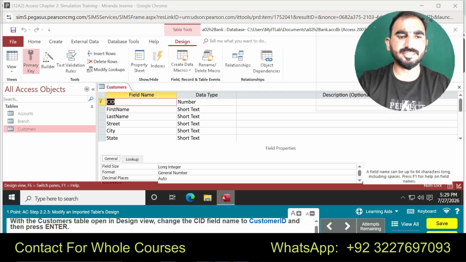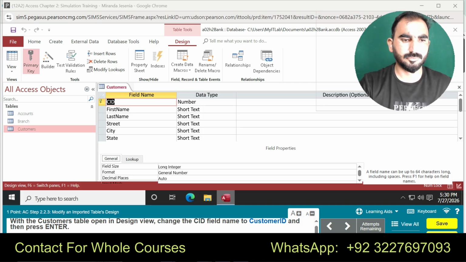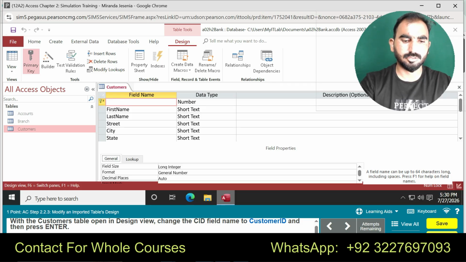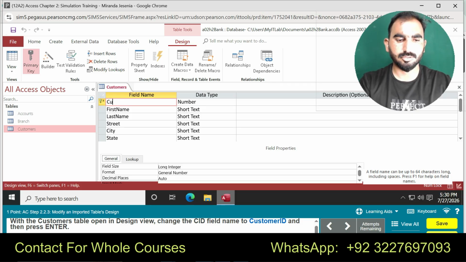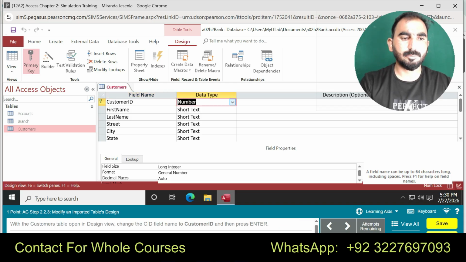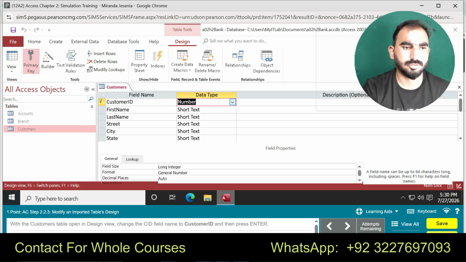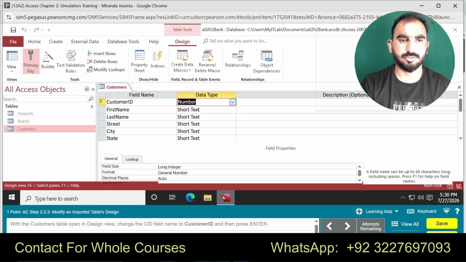With the customer table open in design view, change the CID field name to customer ID. Apply the default phone number input mask to the phone field.